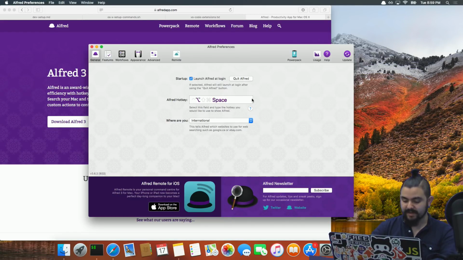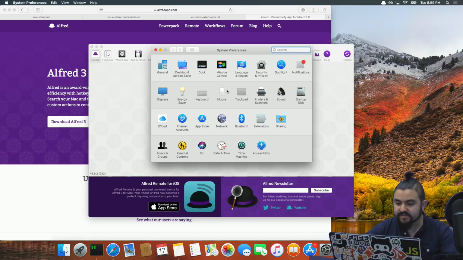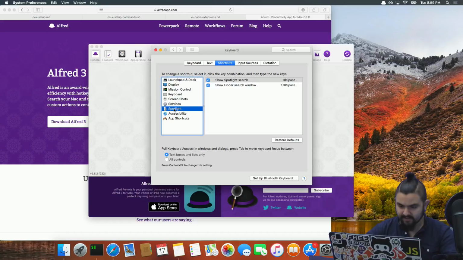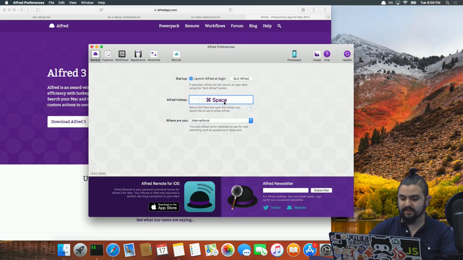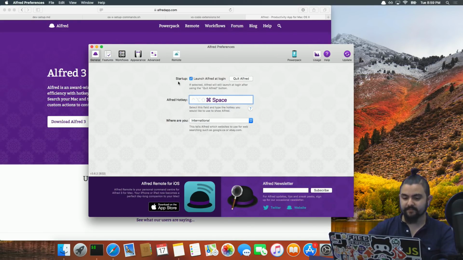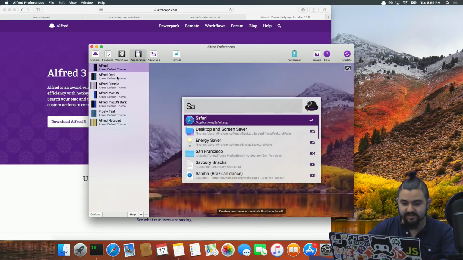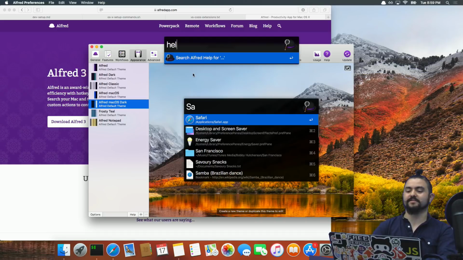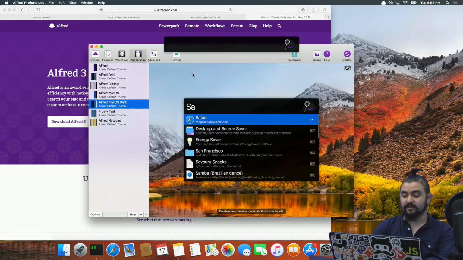So let's do that. If we go into System Preferences, and then Keyboard, and then Shortcuts, and then Spotlight, we can turn off command space for Show Spotlight. And then now in Alfred, we can make it command space. And now when I do command space, we see Alfred. Great. And just real quick, let's set up Alfred OSX Dark. Look at that. Cool. And so this is an application launcher, so I could launch Safari, etc.